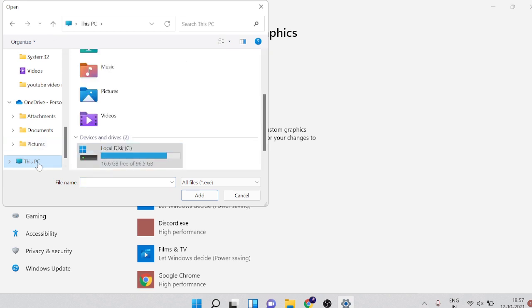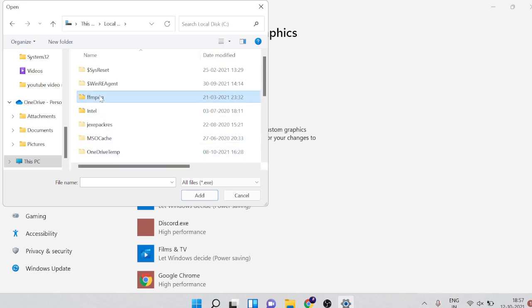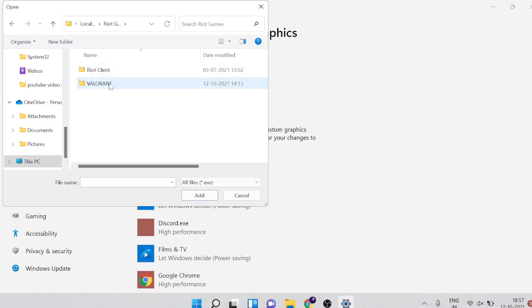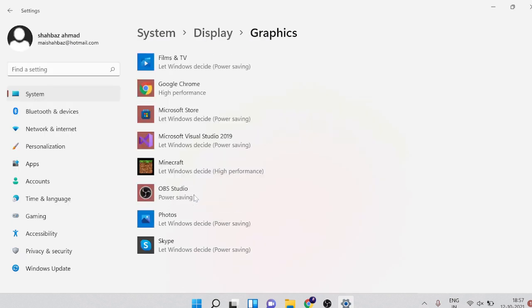So you just come to this PC. So exactly we have to choose the destination of the game where we have installed. So most of the time it goes to C drive, so you just click on C drive and look for Riot Games, double click on it, then on Valorant, then on live, then on shooter game, binaries, Win64, and here you will find Valorant Win64 shipping.exe. So just make one click to highlight and then click on add.